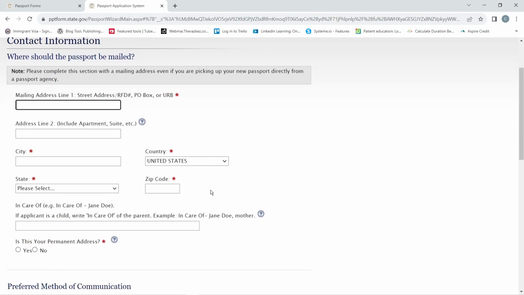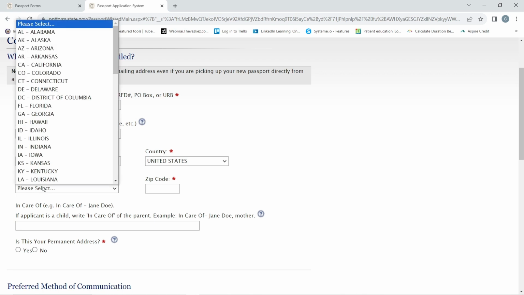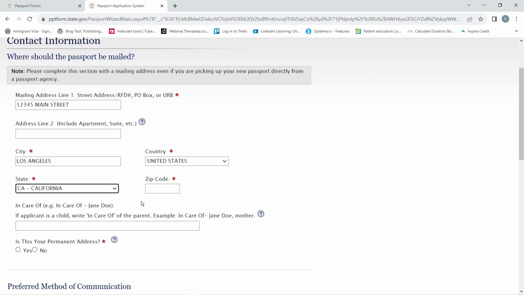Then it's going to ask you for your contact information. Where should the passport be mailed? Remember, if you're doing it in person, they'll give it to you there, but this still needs to be filled out. So the first thing that you want to put is the mailing address, city, country, state, zip code. You want to skip the in care of because you're getting it yourself.